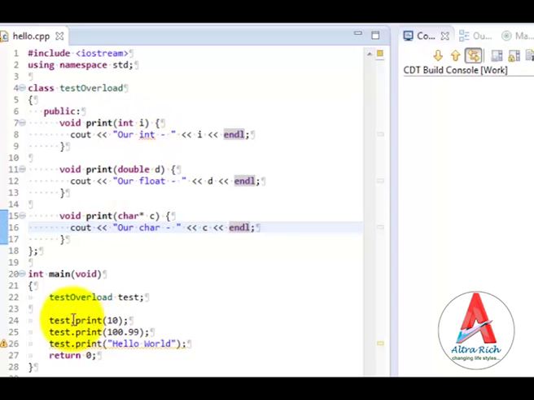The C++ compiler knows that it has to refer to this method because the parameter which has been passed is an integer. So it will execute these statements and print "int" and the integer that we have passed. For the second test.print, we are passing a double, which is 100.99. So it will look for a method which takes a double as a parameter, which is this one, and it will print "float" and then the float that we have passed, 100.99.